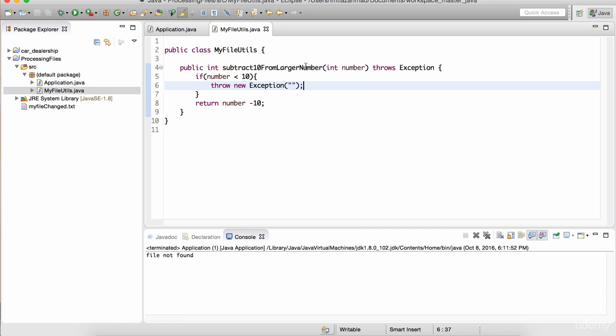This new keyword is being used because an exception is a class, so we're throwing a new instance of that class. Whatever code calls this method will be aware that this method may throw an exception if the user enters a number that is less than the number 10. And what exception will it throw?